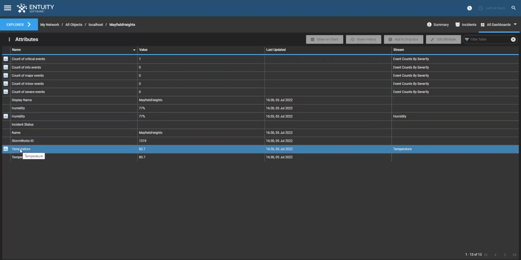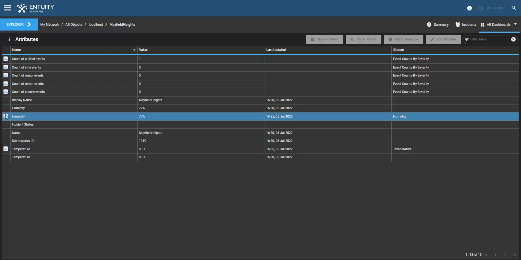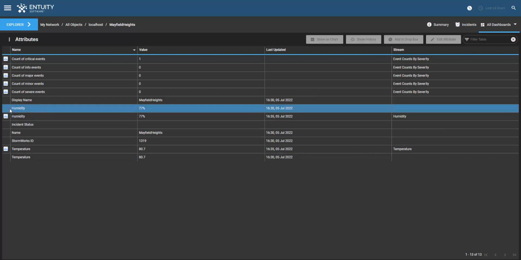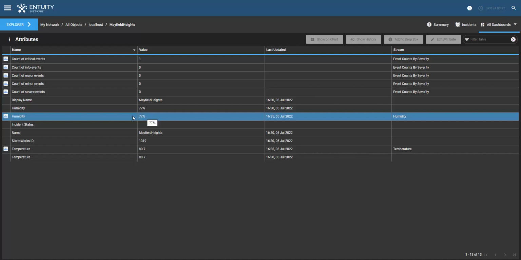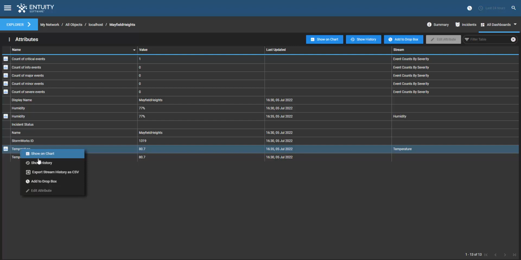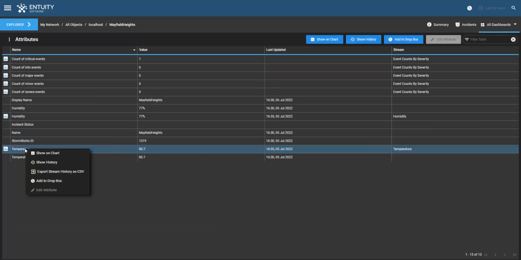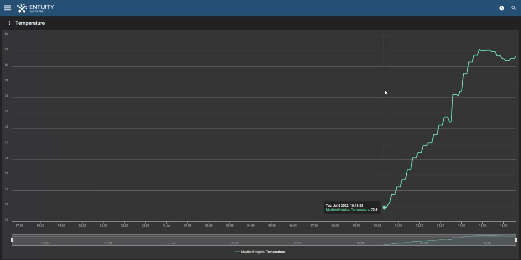Now, each of these that we've added has appeared twice. That's because we have both a stream graphable form of the attribute and an object form of the attribute. This has a single value. This has a stream of history. Likewise for the temperature. If I was to look at the temperature, I could show the history. These are the various temperature samples we've been taking every 5 minutes. If I were to graph that, these are the samples we took since the polar was put in place.